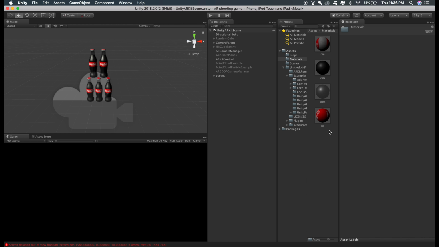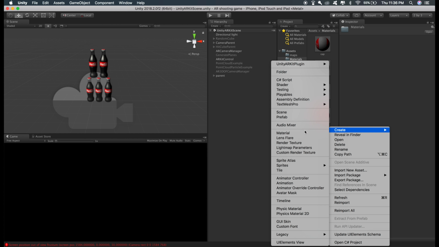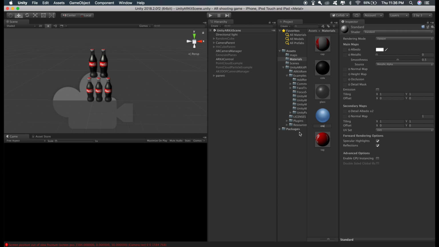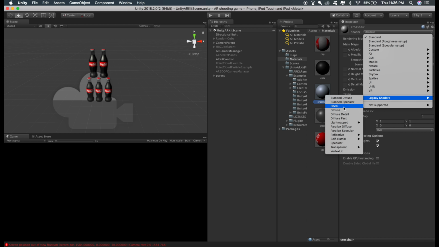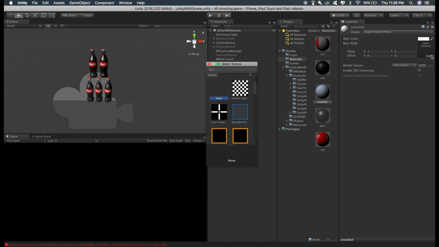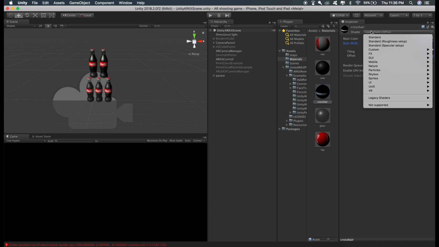Go to materials, right click, material, diffuse, go here again, go to UI and default.